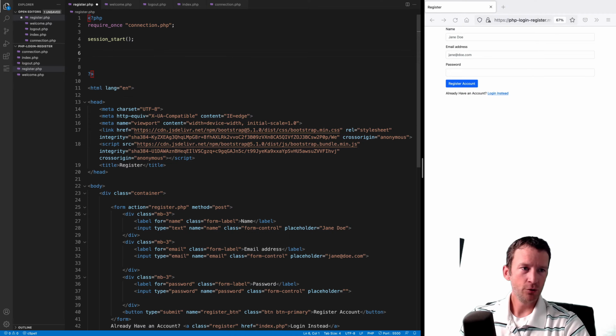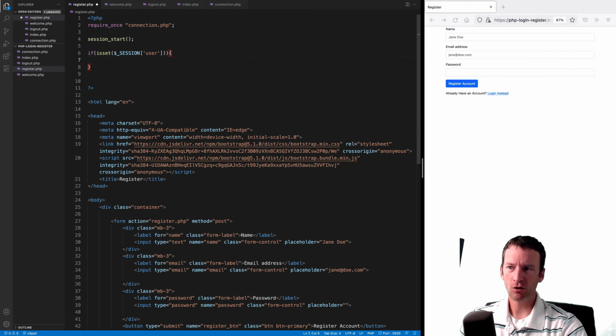So the first thing we want to do is, if the user already has an authenticated session, if I'm already logged in, there's no point in being on the login page. So let's redirect them to the welcome page. We're going to say if isset, and then we're going to use the session variable. In other words, if the session variable is set and I have a user parameter, which we're going to define in a minute, then let's go ahead and redirect them.